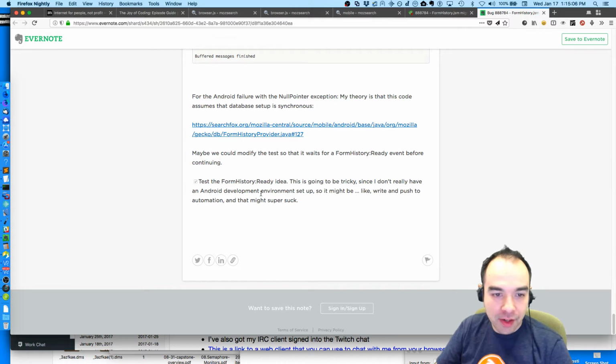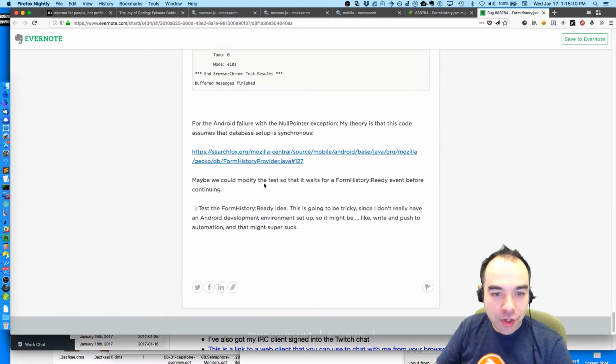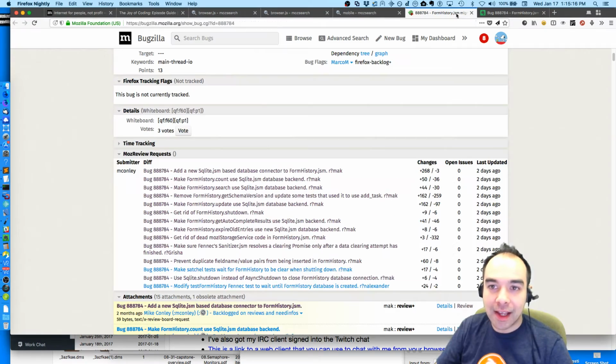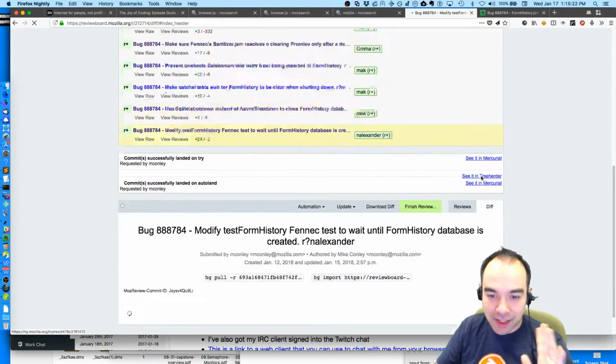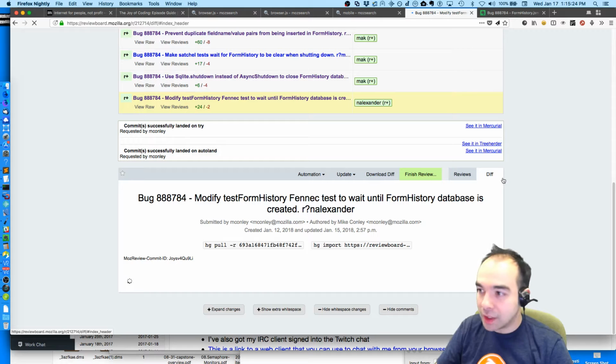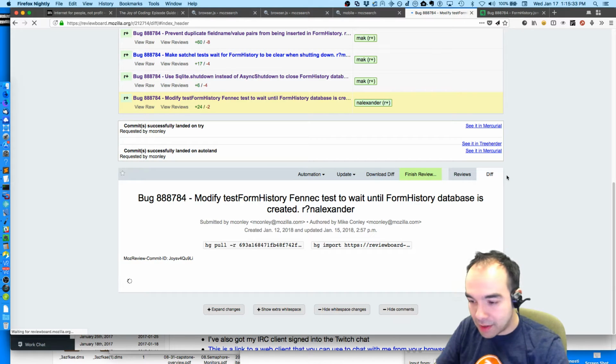This is going to be tricky since I don't have an Android development environment set up, so write and push to automation, that might super suck. We should modify the test so it waits for a form history ready event before continuing. That's exactly what I did, and it worked. It took a little bit of doing to get the code right, because I'd never written code for Fennec before, really, in a Java sense, but certainly not for their tests or anything. But in the end, this is the patch that made the difference, if the repository will respond.